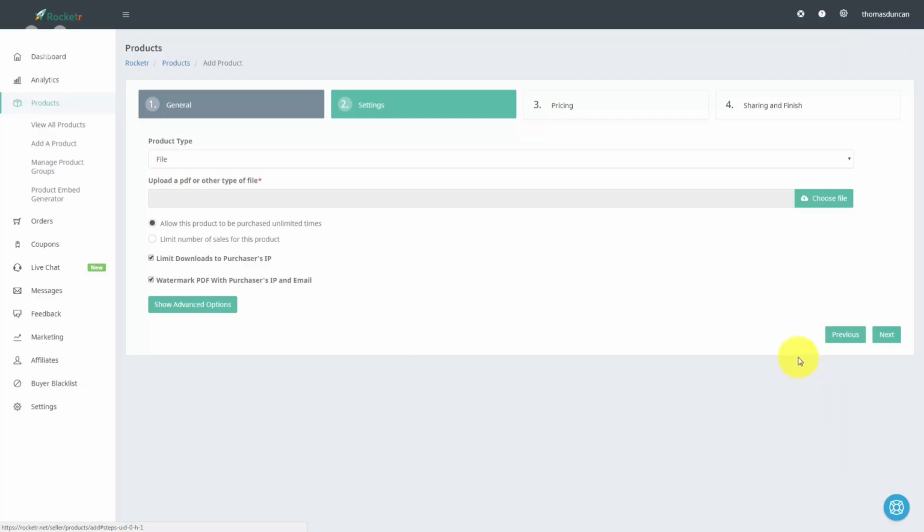Now the next tab that Rocketer is going to bring you to is the Settings tab. And we are delivering a file, so we're going to click Choose File, and we can actually upload any kind of document type. Typically, we're talking about a PDF or a zip file. So let's go ahead and upload a PDF.